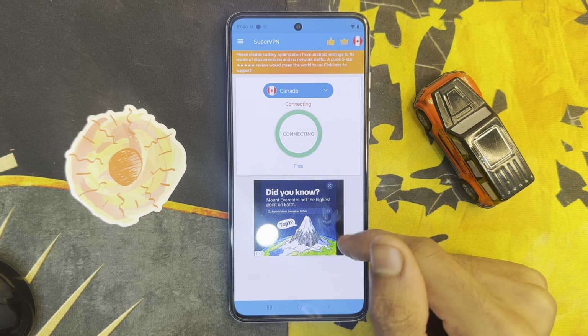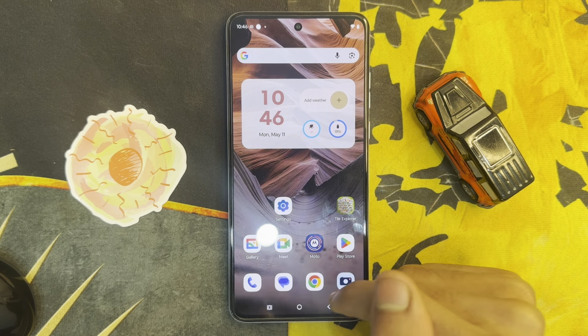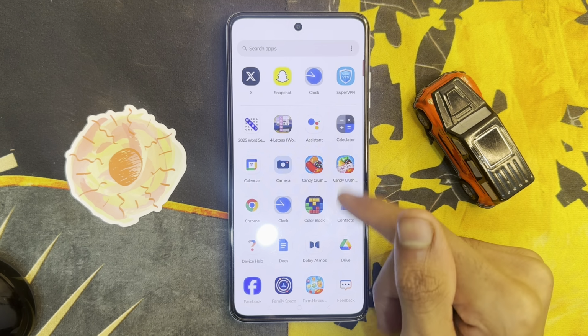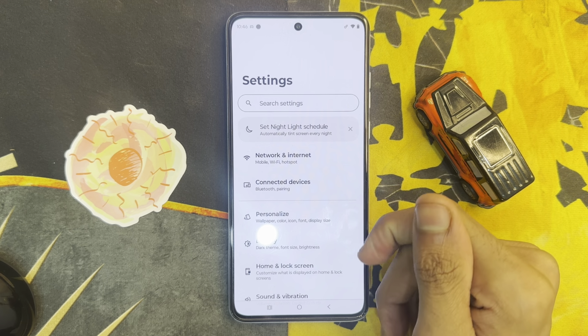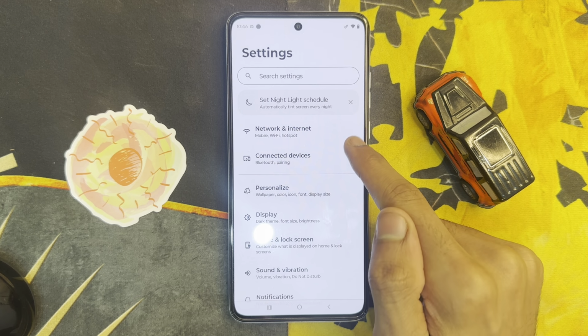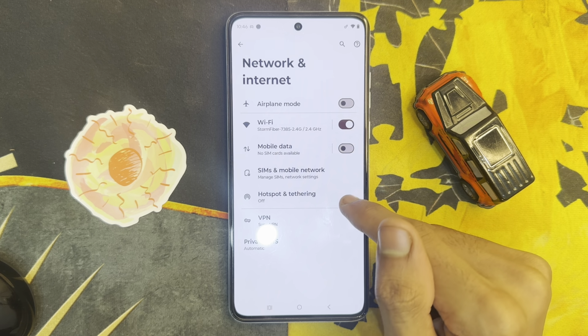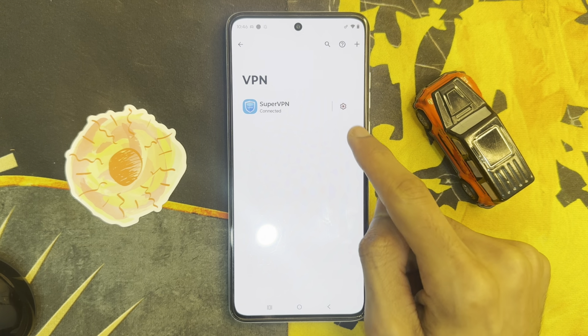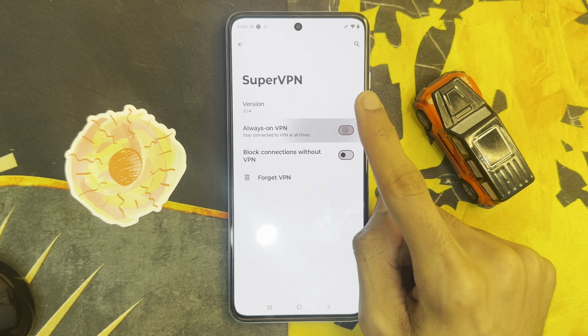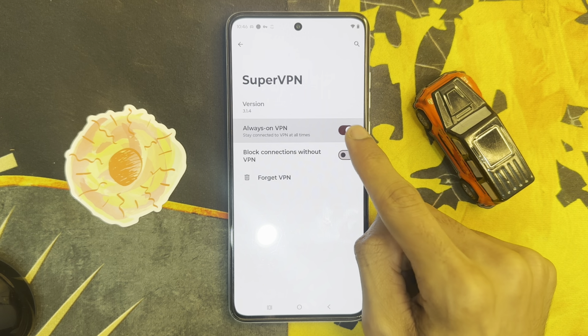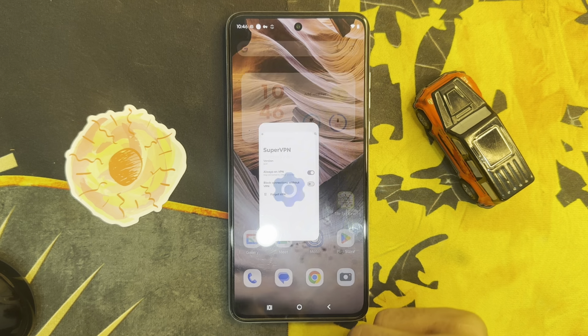After click on connect, go back to home screen, go to app library, click on settings app. Now in setting, click on network and internet and click on VPN. Click on this settings icon and make sure turn on this button. After turn on this button, go back to home screen.